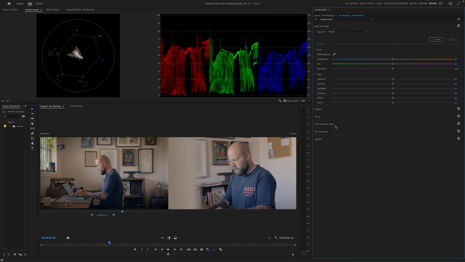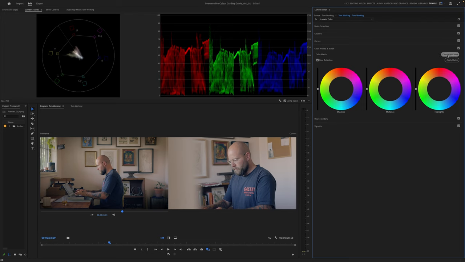I'm going to go back into my old friend Color Wheels and Match, which is what we're looking at in comparison view. That's how you get to this. But we want to go and play with the shadows, the midtones, and the highlights, and basically just try and even these out on the scopes. So first of all, I'm going to tackle the shadows. So just grabbing the shadows slider here and starting to bring that down. So I'm looking at a combination of our scopes and our program monitor here.